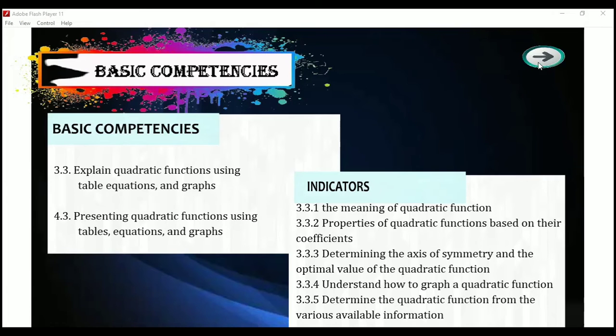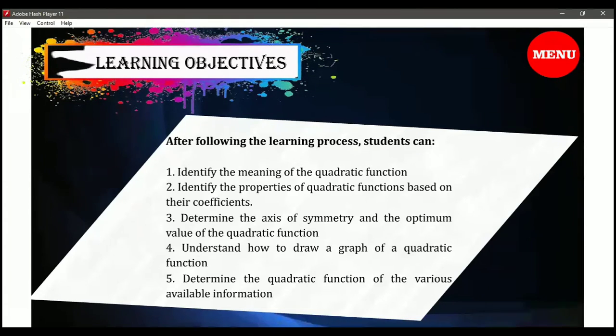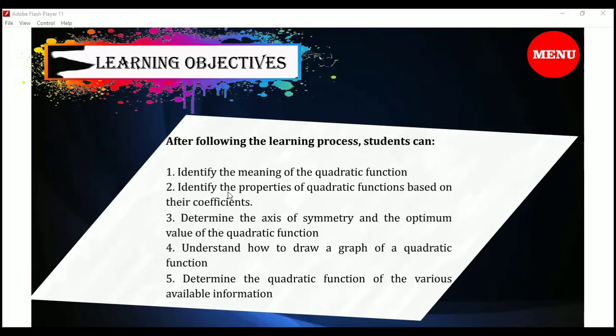Okay, next. This is the learning objective. After following the learning process, students can identify the meaning of the quadratic function, identify the properties of quadratic function based on their coefficients, determine the axis of symmetry and the optimal value of the quadratic function, understand how to draw a graph of quadratic function, and the last learning objective, determine the quadratic function from the various available information. Okay, we go back to the main menu.